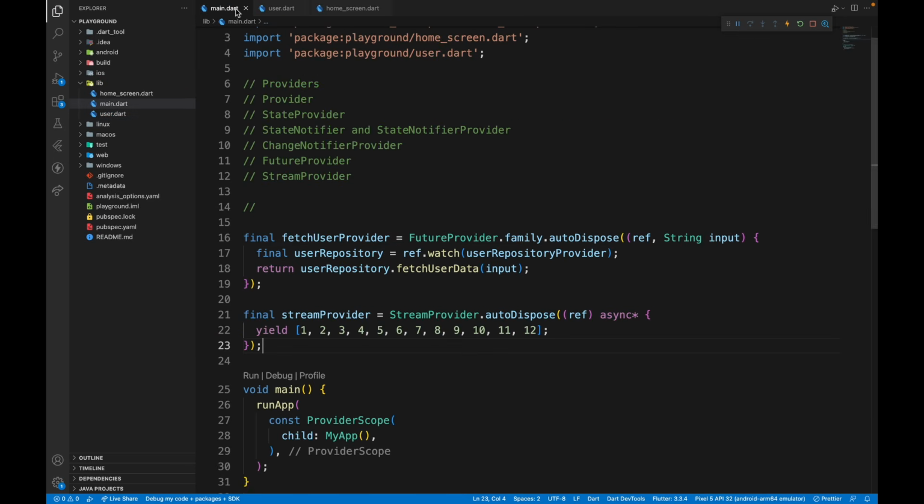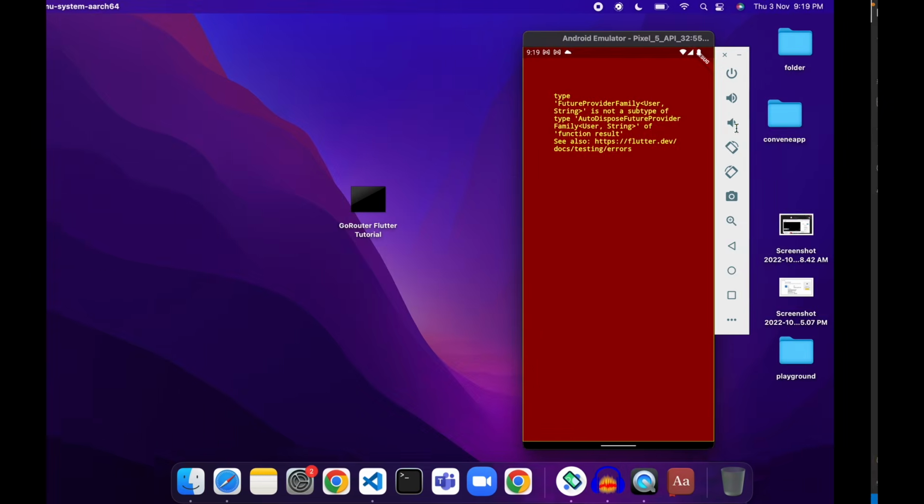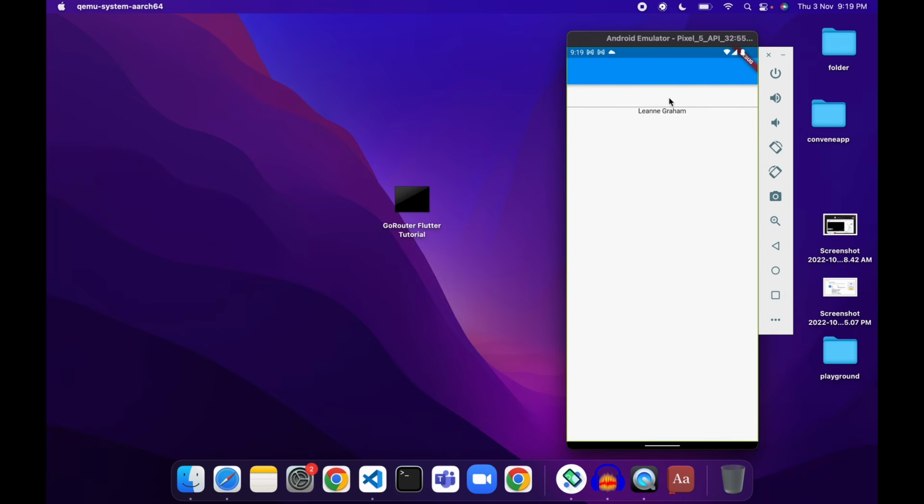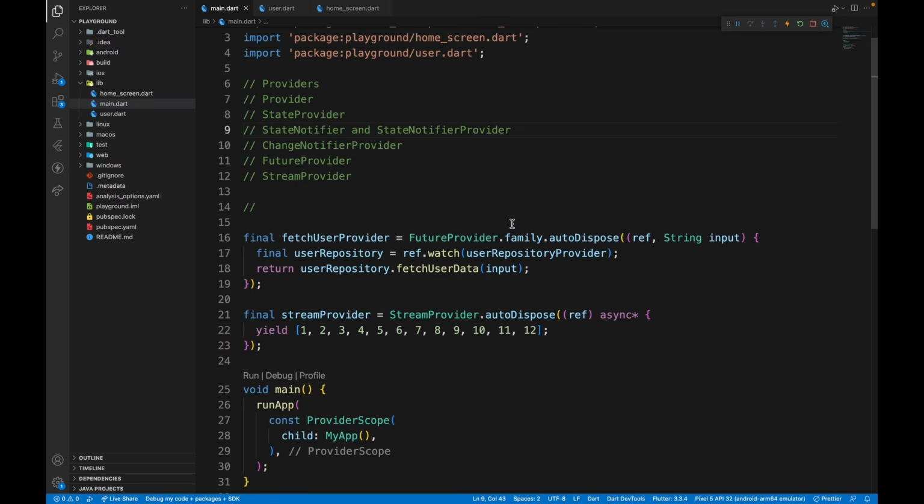We'll just use autoDispose. Now if I restart my app, here we have it. Seems good. It will auto dispose it off whenever it's not in use.